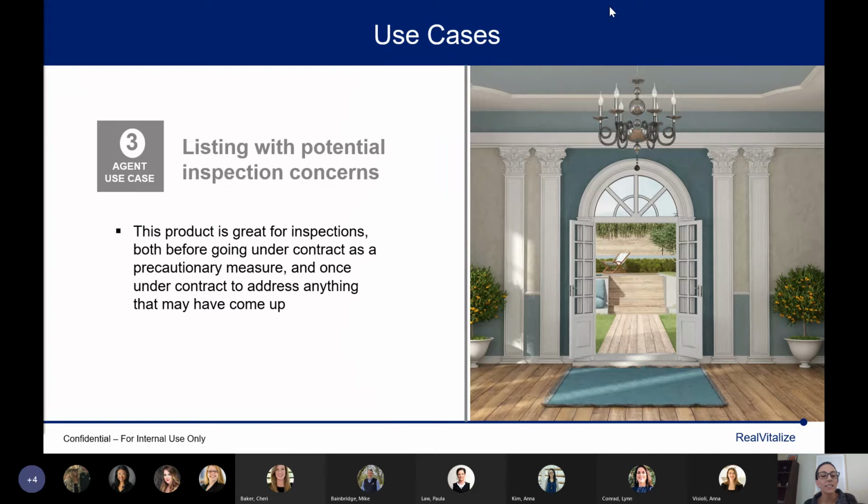And lastly, a listing with potential inspection concerns. I kind of called this out earlier as one of the benefits. It's a great opportunity for a seller to make repairs without having to pay anything out of pocket once the buyer has made those requests. If something's coming up in the inspection timeframe, great opportunity to plug the program and use this as an opportunity for them not having to pay out of pocket, but get the repairs necessary at a fair market rate by a top quality professional, and move forward to that closing table.